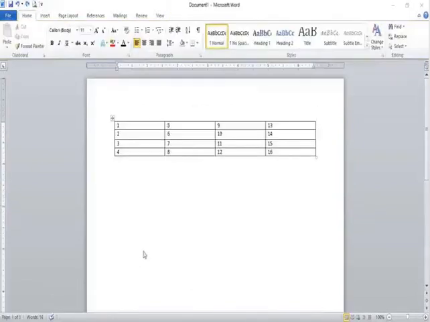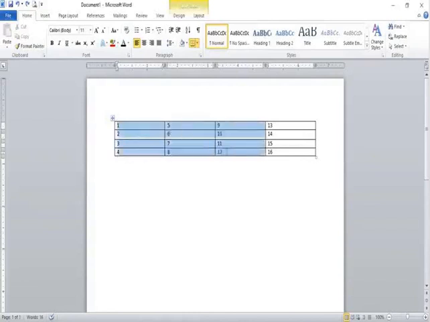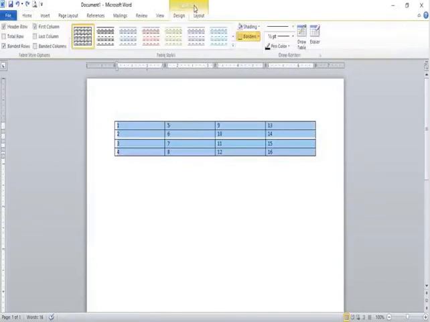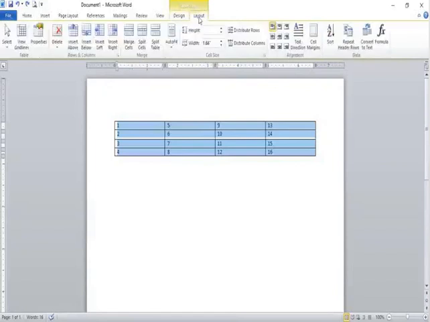Hello. In this video, we will learn how to convert a table to text. To convert a table to text, we have the data in a table. First, select the data in the table and go to Table Tools. In Table Tools, go to Layout. In Layout, you will find an option of Convert to Text.